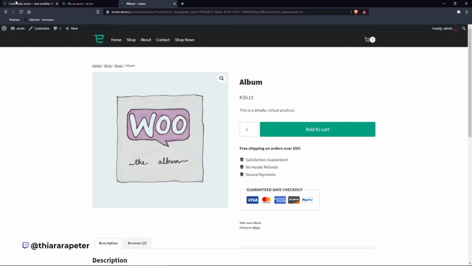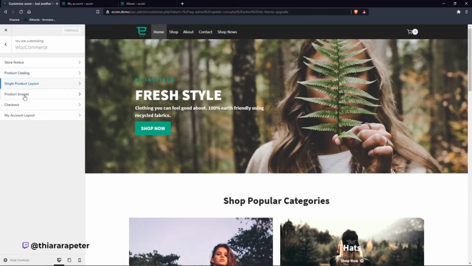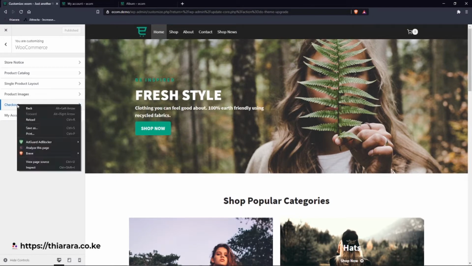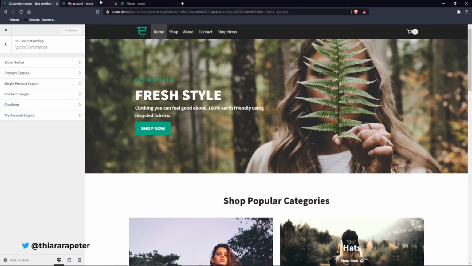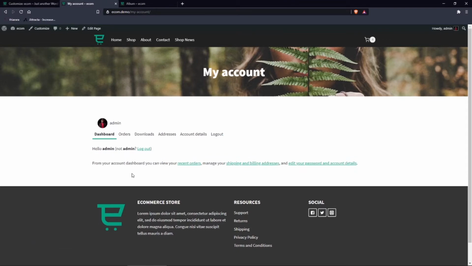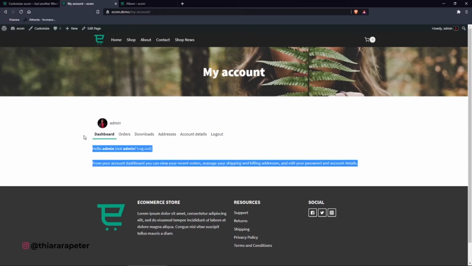We're going to learn how you can add some more features, and for the product image, how you can add a ratio to it. We're also going to see how you can set up the checkout page, and how we can customize this My Account page. So without further ado, let's get into action.